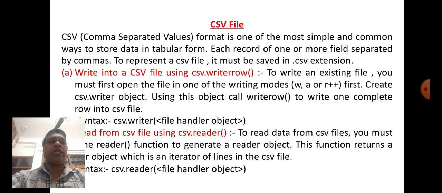For writing into a CSV file, we use the csv.writerow method. To write into a file, you must first open the file in one of the writing modes: W is for write mode, A is for append mode, and R plus mode means the file is opened for read and write mode. Basically that is R plus mode.